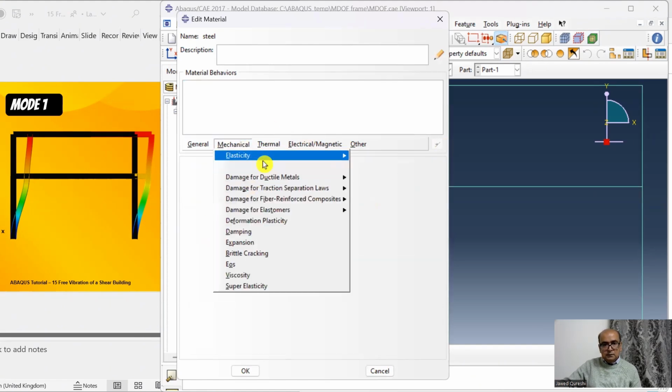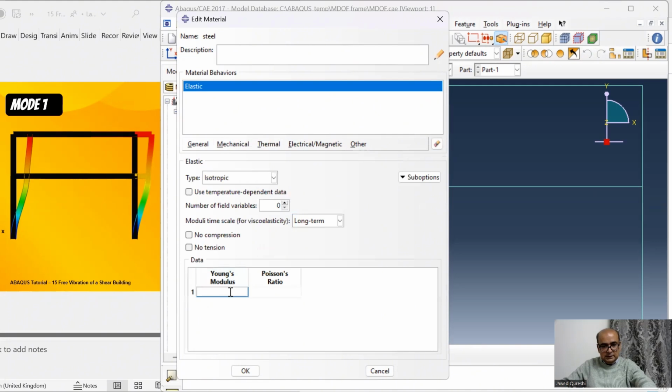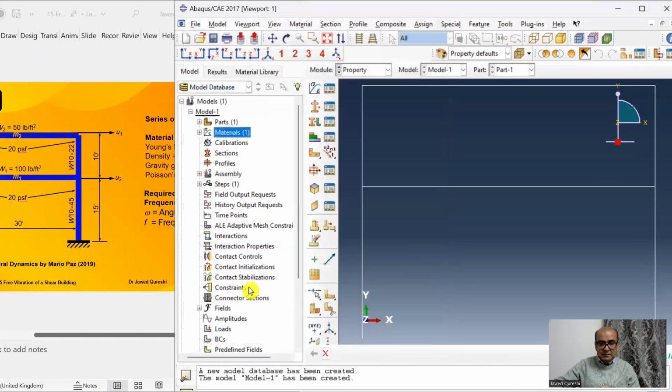To go to mechanical, go to elastic and enter 30 E6 and 0.3. You would see that here I'm not defining density, and the reason is that because the masses are lumped at floor levels, there is no need to define density. But the analysis is going to give me a warning that density is not defined. There are two ways. Either you define a density and reduce its quantity by 10 raised to minus 4, or simply not define the density. Here I have chosen not to define the density, but it will give me a warning, and I will ignore that warning. Now the material has been defined.